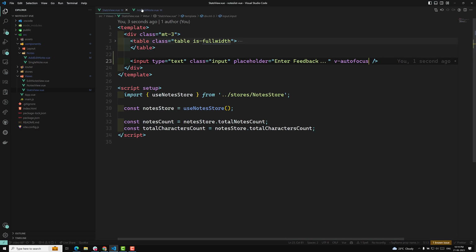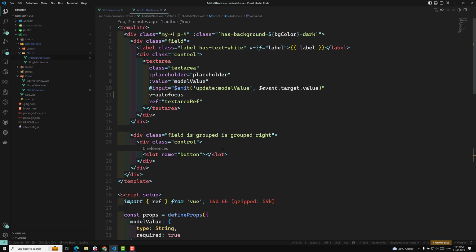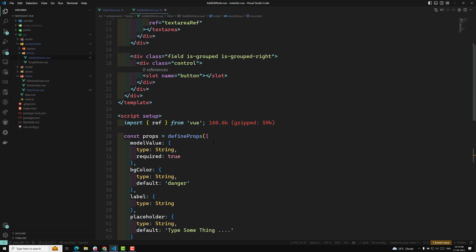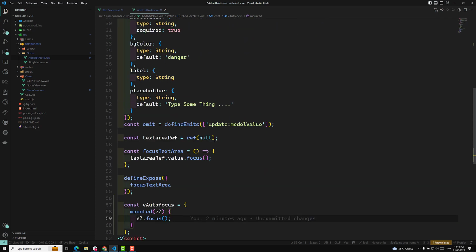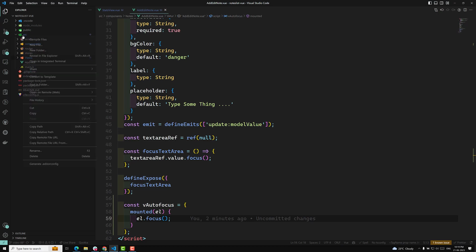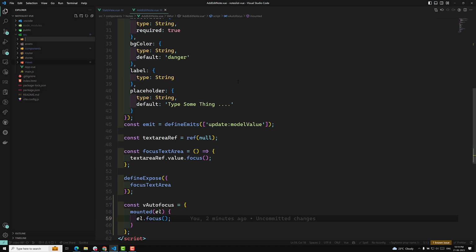It is available only in the add edit note view component. So that means this is called a local directive. This directive is only available to this component. In order to make this directive global, what we need to do is, in this folder structure, I will create a new folder in the source, that is directives. I will create a new folder directives.